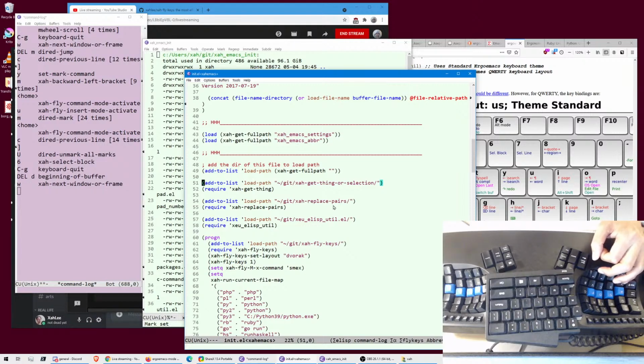So XahEmacs distro is actually convenient even for myself whenever I want to use Emacs on a new machine.